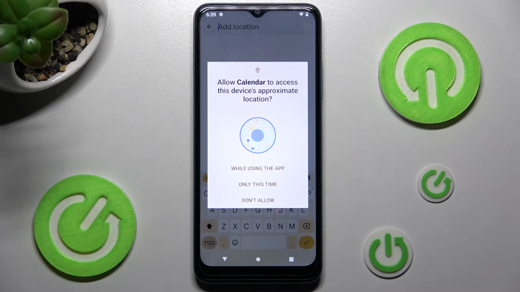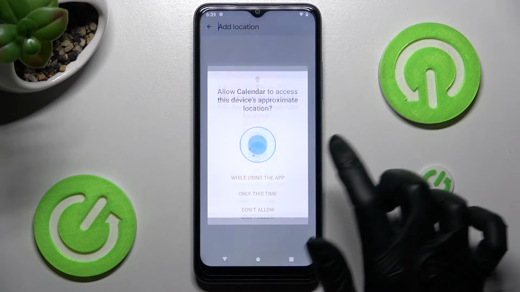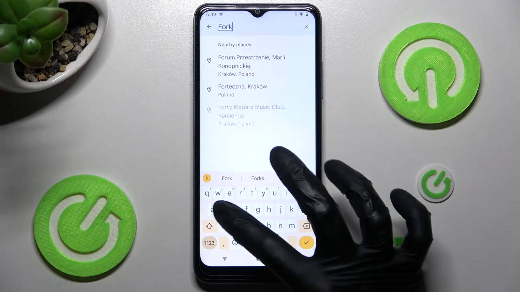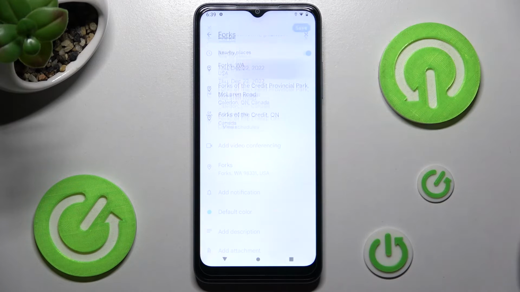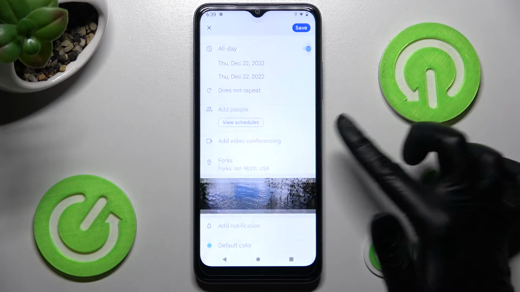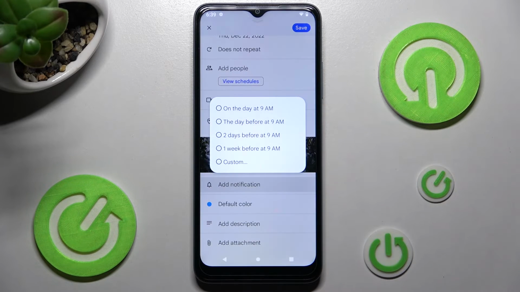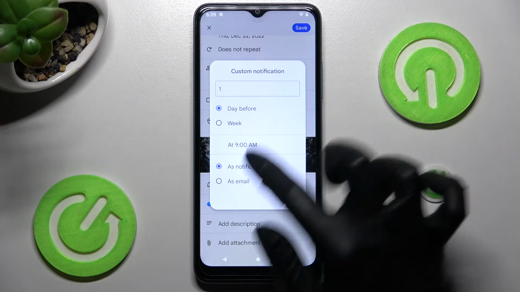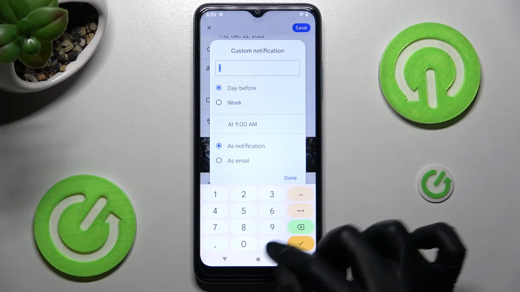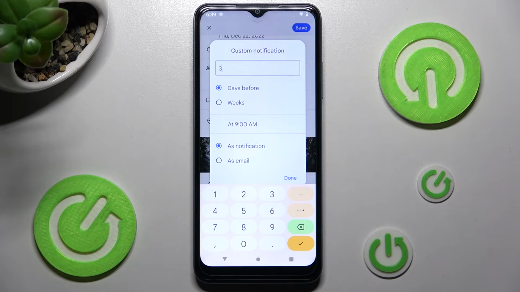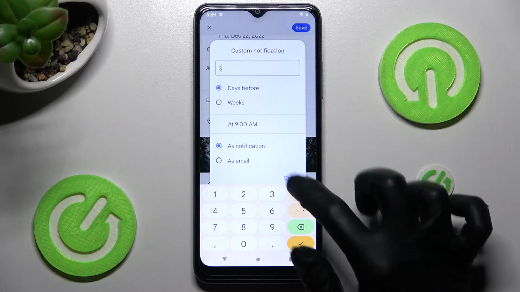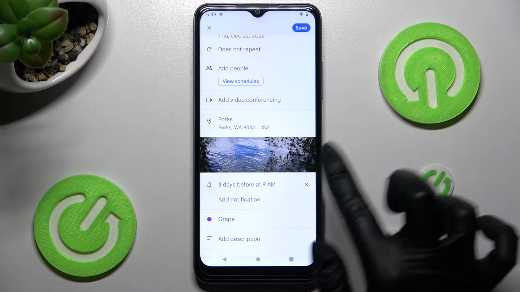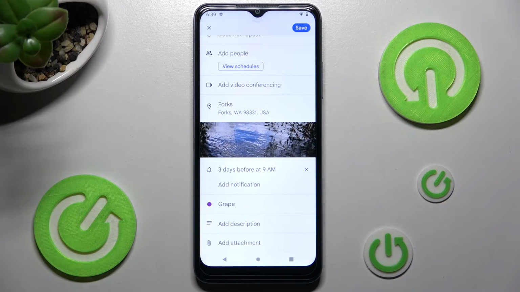Over here you need to click on while using the app or only this time, then type in an address and tap on the correct one. After that, scroll down and set up notifications minutes, hours, or weeks before your event. I will go with custom and set up 3 days before. Then click on Done. Now you can also change color, take notes, and add attachments.